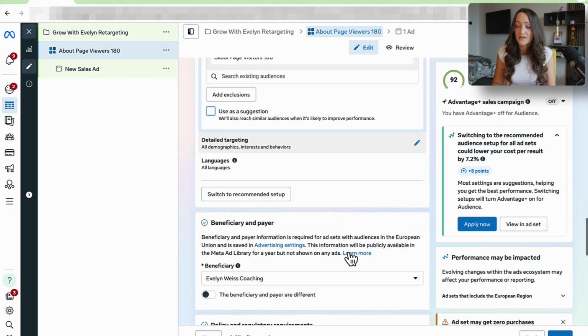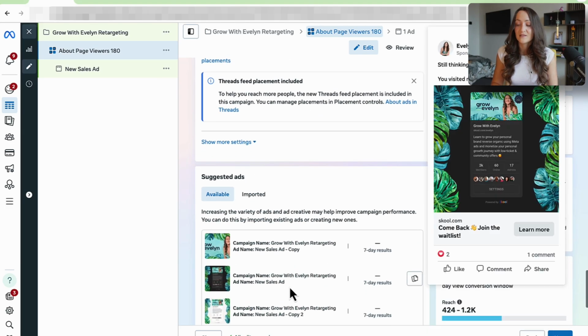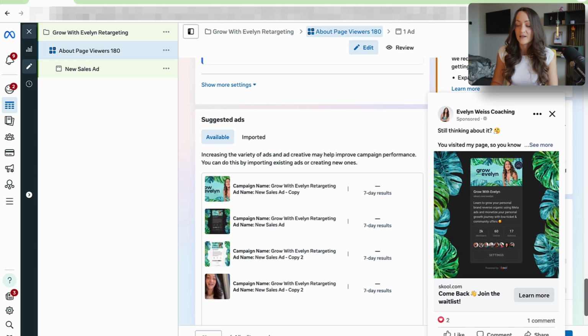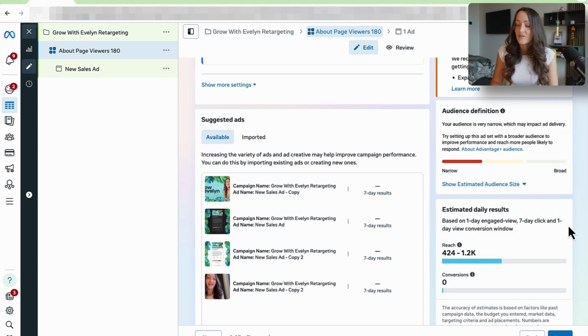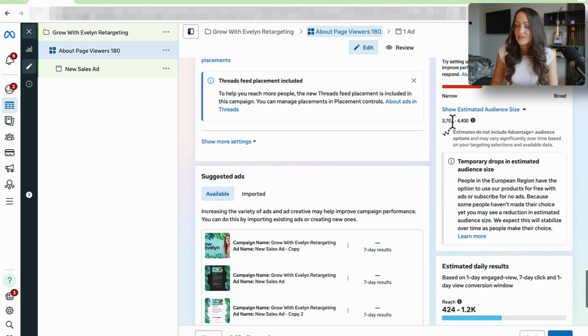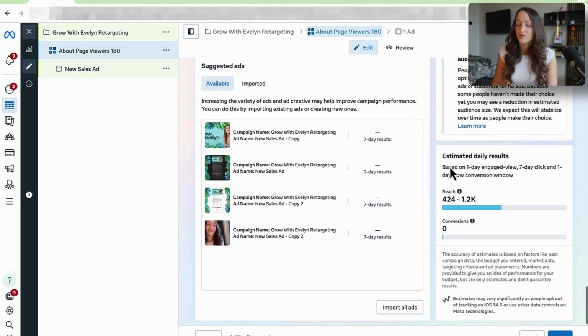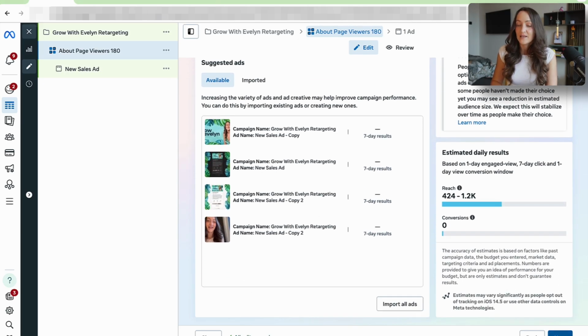Now it's really restricted, and Facebook will say something like you will get 0 purchases, and you know what, that's completely fine. And here you can see it is actually showing you how many people you will reach, and it's estimating the audience size. So although it didn't show it correctly in the events manager, it does know the audience size here, right? So this is about 3,700 to 4,400 people.